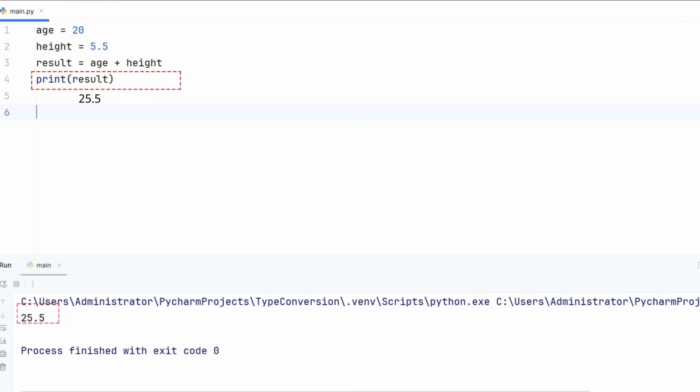The result of the operation is 25.5, which is a float. So it added 20 for the age and 5.5 for the height.